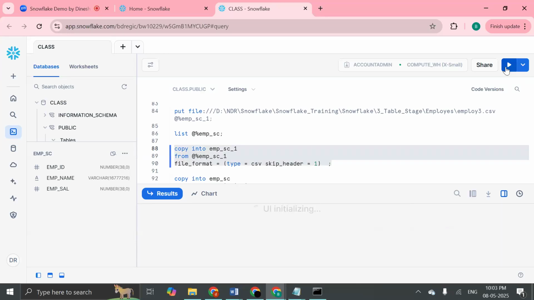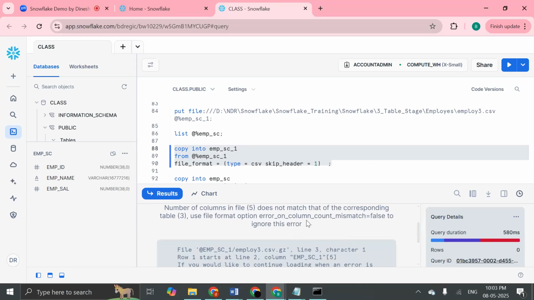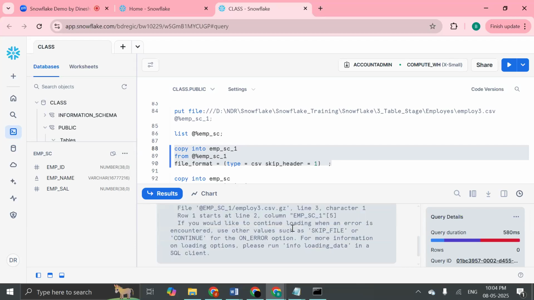What will happen now? It is going to throw an error. See this? It is giving an error. What is it telling? Error on count mismatch false. To ignore this error, see this, use the file format option error on column count mismatch. If you read properly, we can understand exactly what we are able to do.